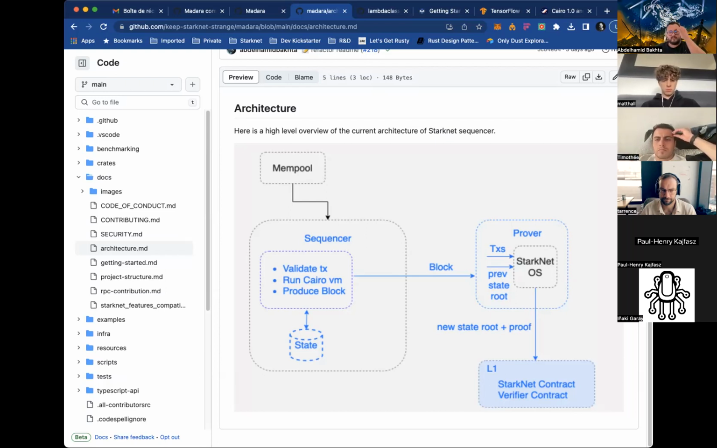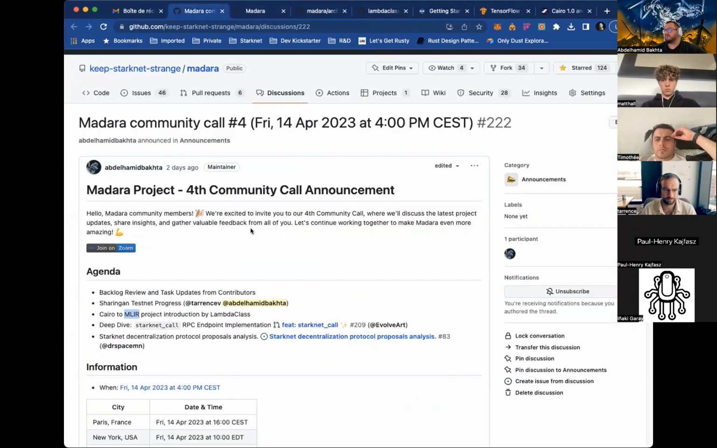Okay. Awesome. Very cool. So before jumping to the deep dive of the RPC implementation, we have Terence that joined. Maybe Terence, if you can give an update on the Dojo side for the gaming demonstration for the public testnet.